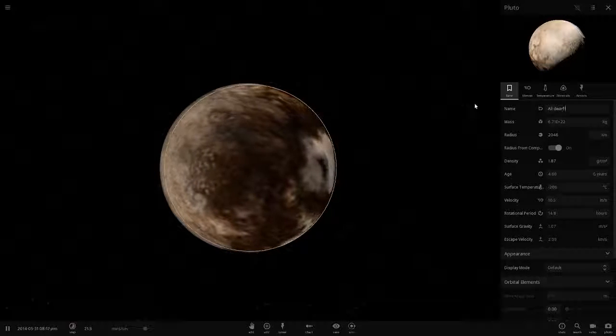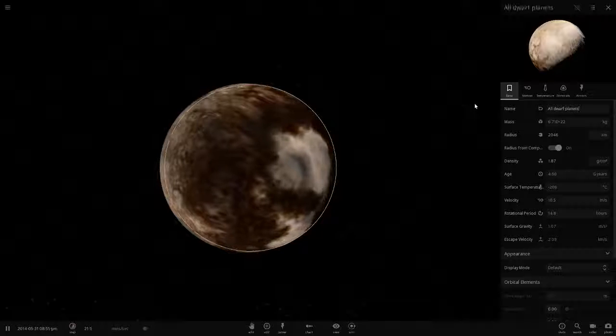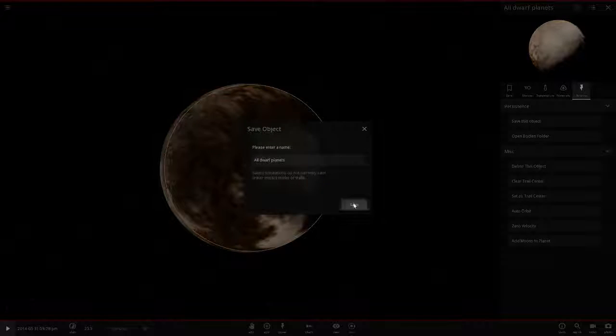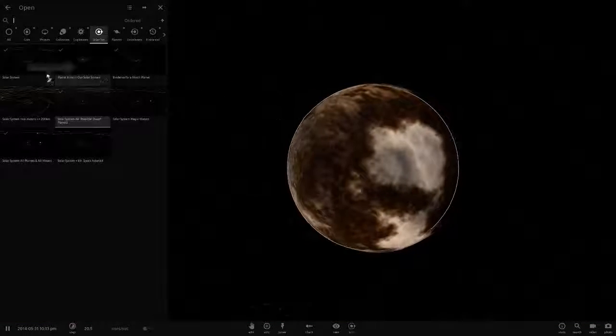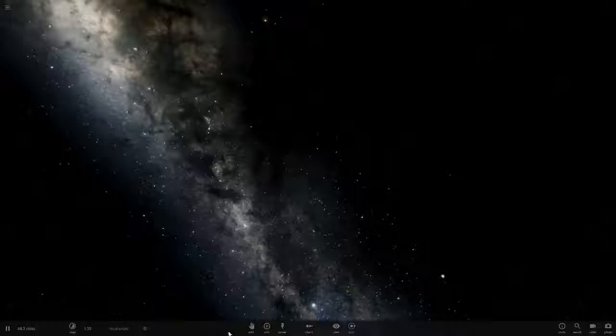All dwarf planets. Leave it like that. Okay, so there we go, and then we'll keep that as a saved object for the future. So all done, perfect. Alright, let's go into a new simulation. Alright, what's next? There's so many ideas here.